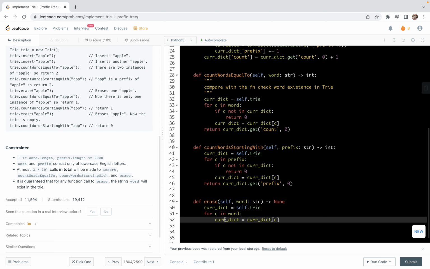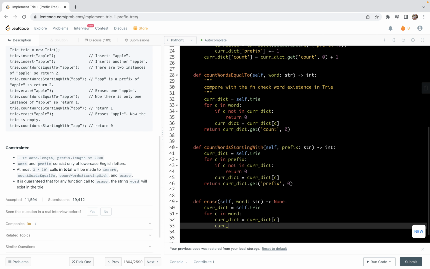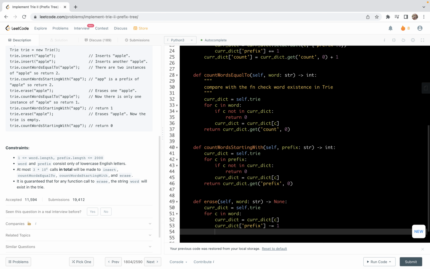Then what we are going to do is for C in word. So what we need to do is that we can get the current dictionary, right? That is current dict C. So we can call this because we know that C must be a key of the current dictionary. Then what we are going to do is first we are going to decrement the prefix counting by 1. So this is one thing.